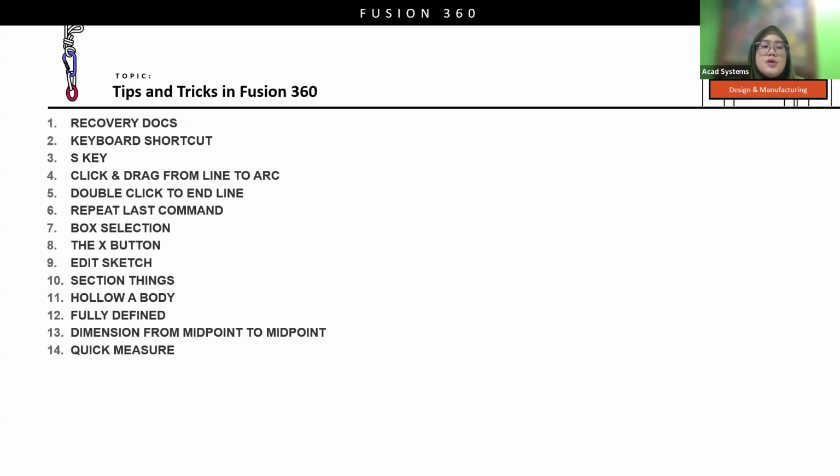All right, so number 11, we have hollow a body. Okay, next we have fully defined. So some users have difficulties to fully define their sketch. So we will go through this in this session. Okay, 13, we have dimension from midpoint to midpoint. And then the last one, we have quick measurement.